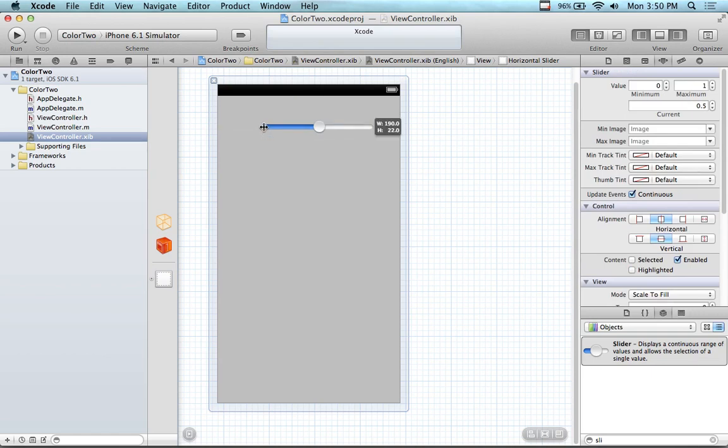And you notice that the value of it, we're going to change the value, but the value is in the middle. So if you go over to the right hand side over here, you can see the value 0, maximum, current 0.5. So I could actually change the current, let's say to 0. If I did that, I see my slider moved over to here.